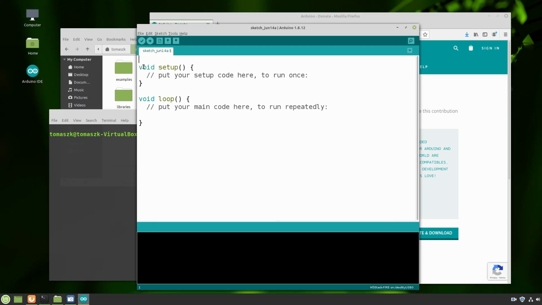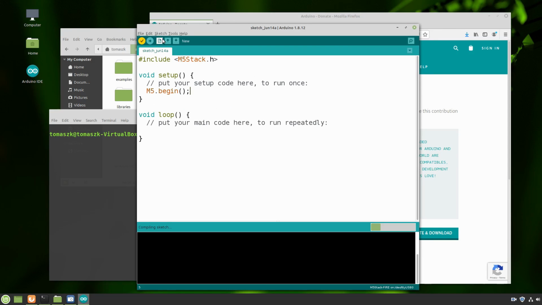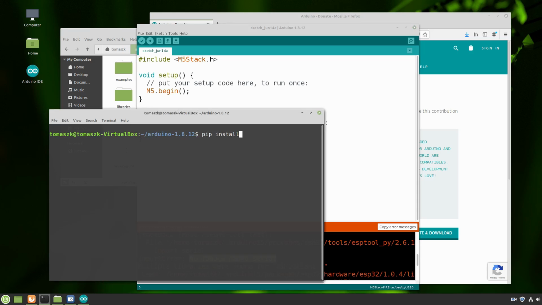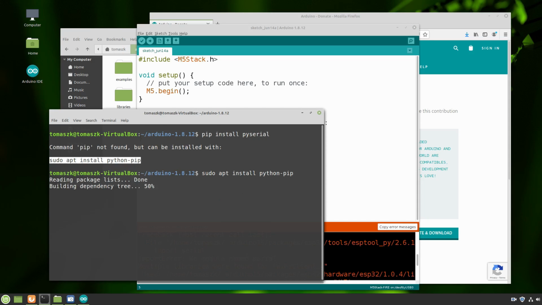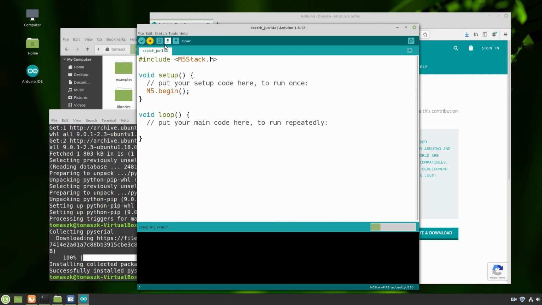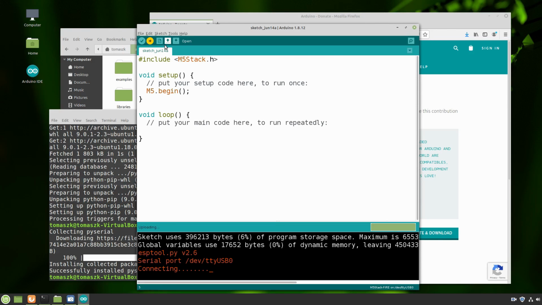Now I will try to compile some code. We can see some error, a missing module, so let's install it. Let's try compile again and try to upload to the board.